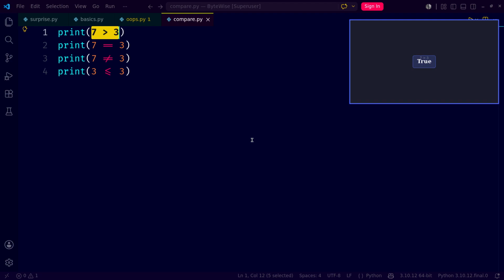Greater than. Is 7 bigger than 3? It is, so Python gives back True. Now the big one. Double equals asks, are these two things equal? One equals sign assigns a value. Two equals signs compare. 7 is not 3, so this comes back False. Exclamation mark equals means not equal. 7 really isn't 3, so this flips the other way. True. And less than or equal. 3 isn't less than 3, but it is equal to it, and that counts, so this is True as well.